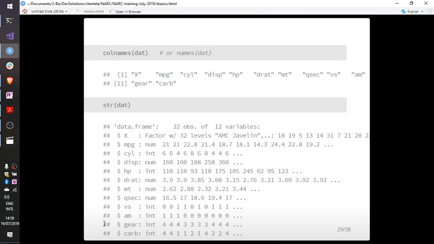Now we have the function called colnames. Or you can use names, which has the same effect. This will give us the names of the columns of that table. You see it now. So these are the names.